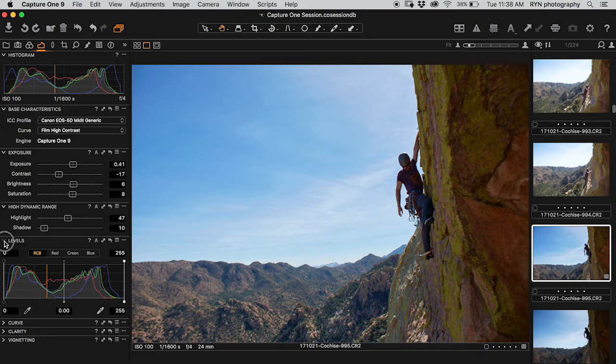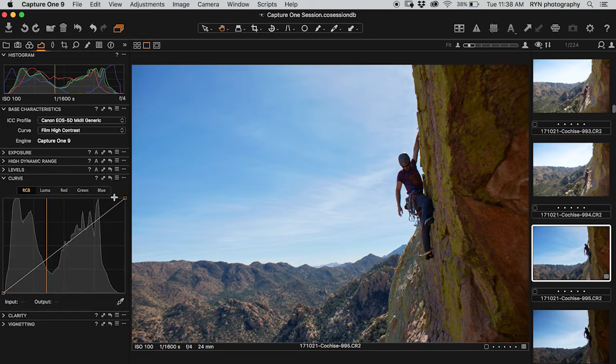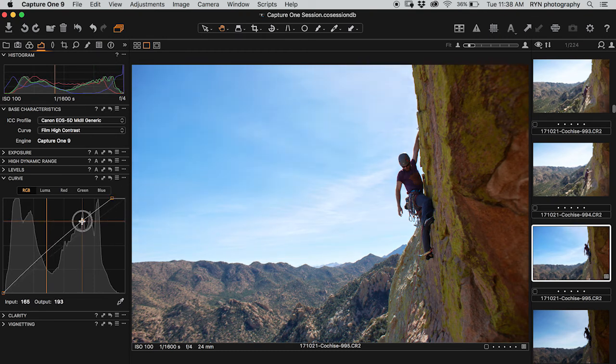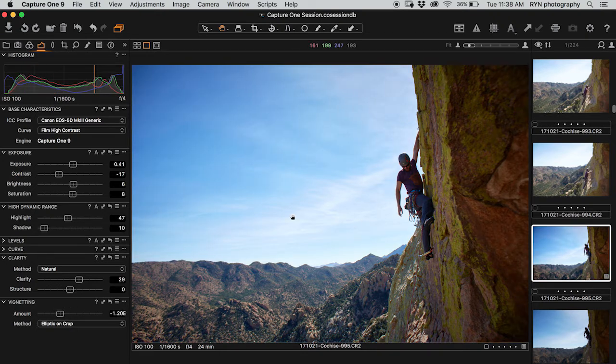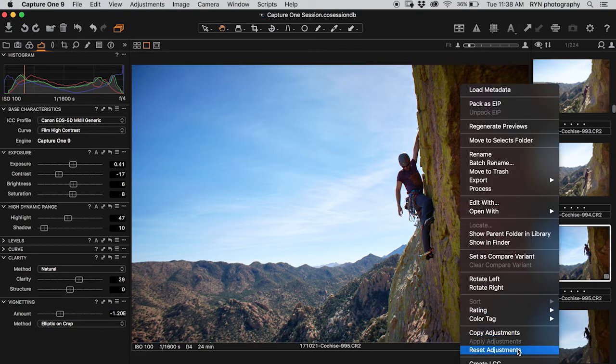You can get in here, you can mess with your levels, curves. I always give it a little curves adjustment. Boom, boom. Let's go ahead and speed this up. Alright, so now I'm happy with that. We even started getting a little bit of the face coming out of there.